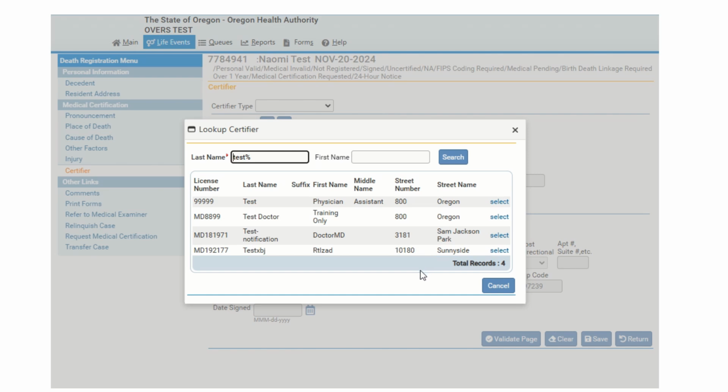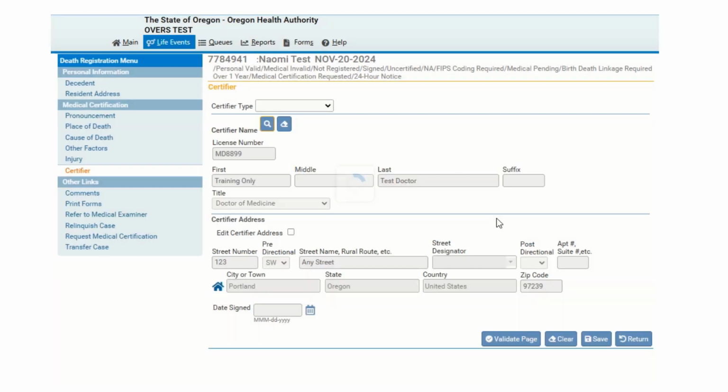The search results will come up, and then you can select the new certifier that's going to complete this record. So if you just click select, then their information will automatically populate there for you. Now at this point, if you notice at the bottom of the page, there's no next button. That means we are on the last page of the record. So this is the time that we are going to do the error checking for the record by clicking the validate page button. So I'll click validate page here.